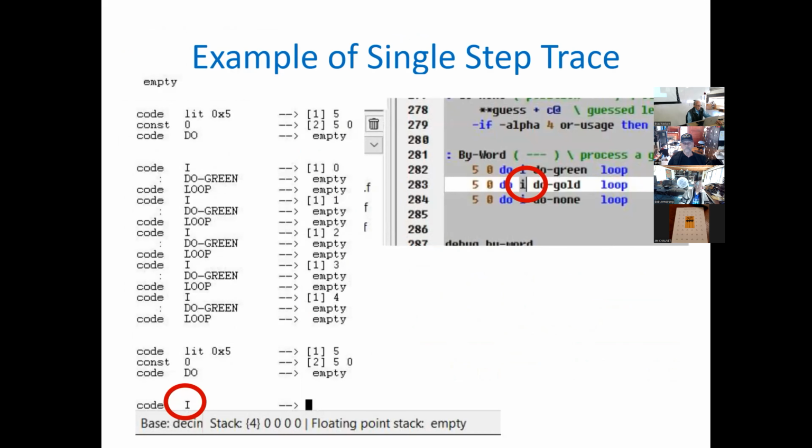You say debug a word, and then when you execute that word, it will execute single step. So I have a word on the right called by word. It's 3 do loops. One do loop talks about green, gold, and none. So on the left, that is executed through the green portion. So you see all the do green, do green, do green.